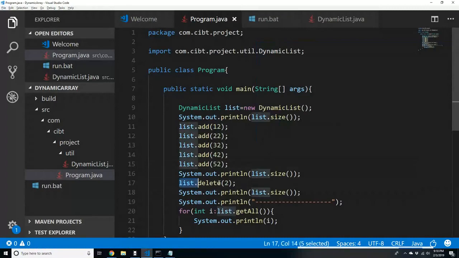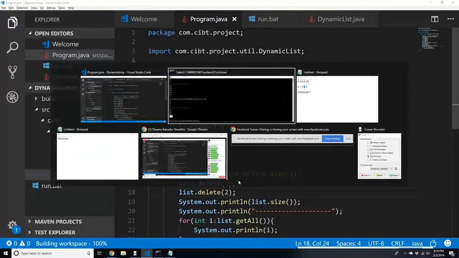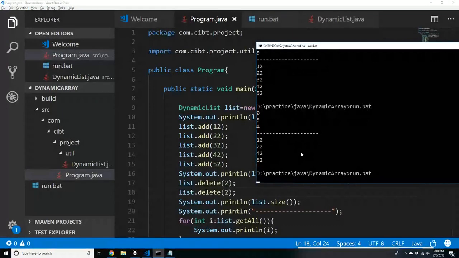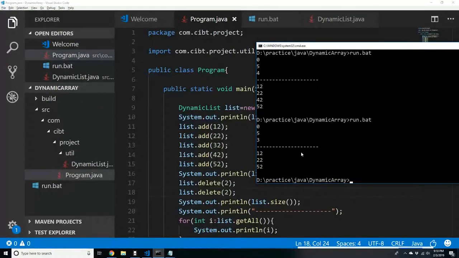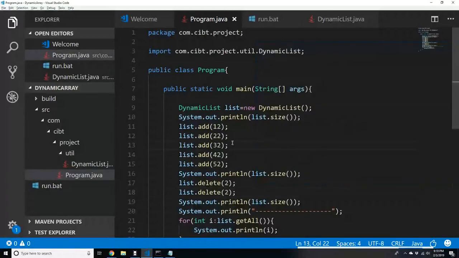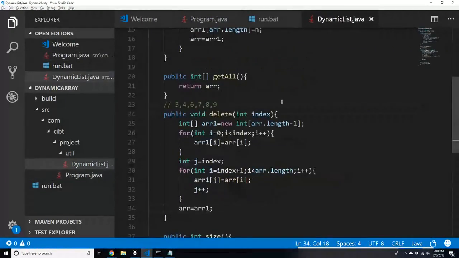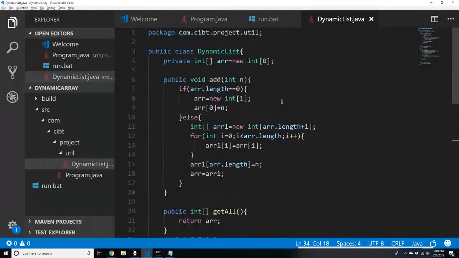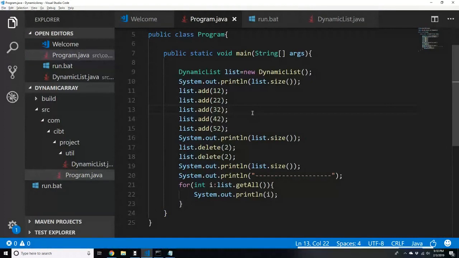Let's try to remove one again, the same index, and see what happens. Right? So that means 12 is there, 22 is there, 32 gone, 42 gone, and only the 52 is remaining. So this is how you can actually write your own dynamic list. If you're working with the array, if you are given a choice to work with the array only, and if there are no other libraries available, you can write your own algorithm and make the thing work. Hope I have helped you to convert your normal array into a dynamic one.